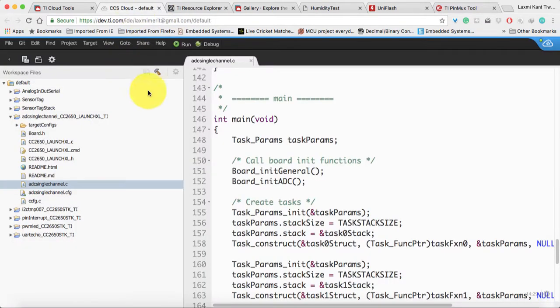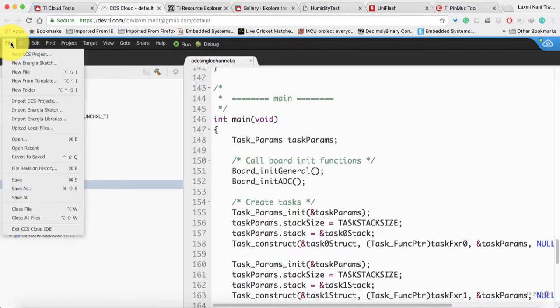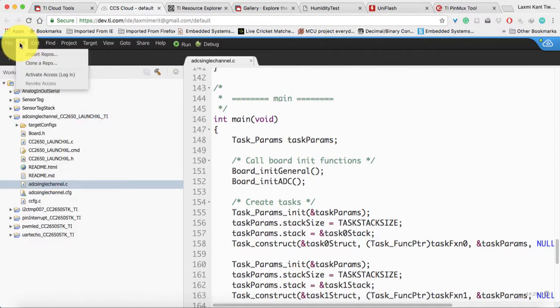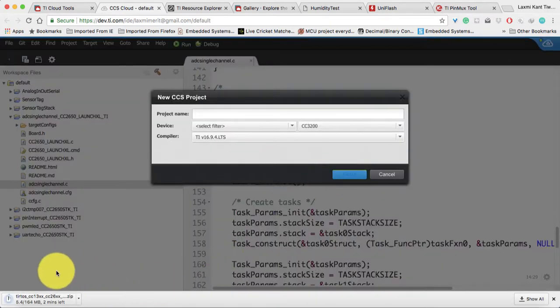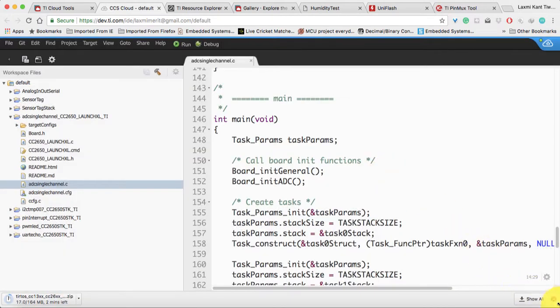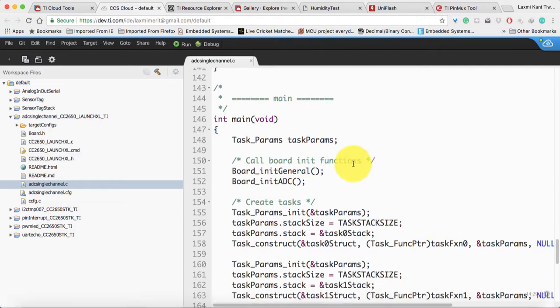So it is downloading. Suppose you want to create a new CCS project, you can create a new CCS project from here directly, right? However, it is a very big file, so I'm not going to test it in this video tutorial, but in the next tutorial I'll definitely test a few programs directly from the cloud.